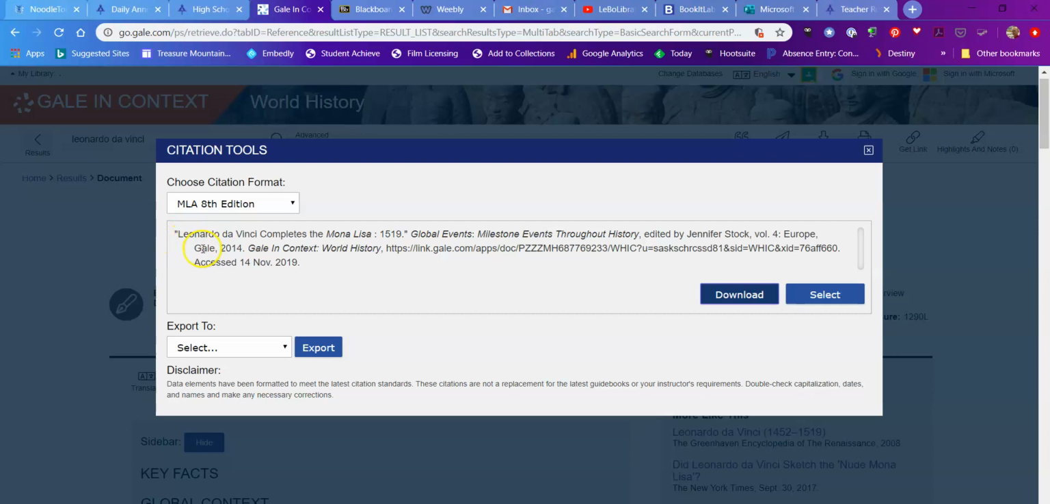So as you can see in this particular one, there's no author listed. If there was, the author would be at the beginning of the line. So this particular citation starts with the article title, which you'll see in quotation marks, followed by the container, which is in italics. That is the larger work in which the smaller work is housed. Here's the editor. This is from volume 4 of this book on global events.